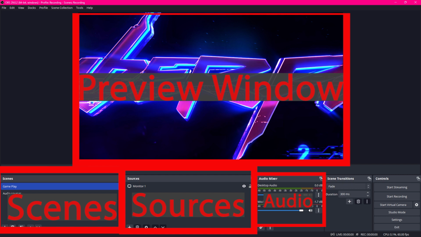The next box is the audio mixer. So the audio mixer allows you to see the volume of your desktop audio and then your mic audio. Now remember, just a quick tip, if it's in the red, you need to turn yourself or your other audio down. So all the way over on the right, we then have our controls where we can start streaming, we can start recording, start virtual camera, and there's also settings in there as well.